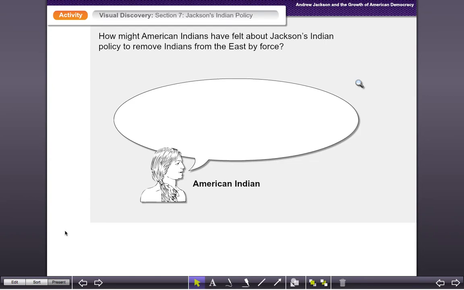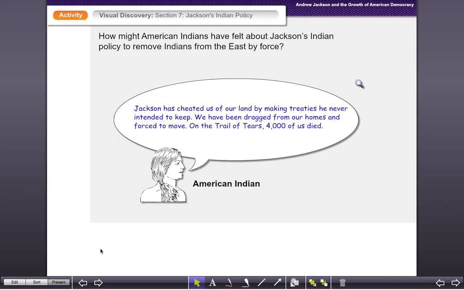All right, welcome back. So here we go. How might American Indians have felt about Jackson's Indian policy to remove Indians from the East by force? Remember, you're looking for something along the same lines as what we've got here. If you did the reading, chances are you got a good, solid idea of the opinion, or the thoughts, of an American Indian. So it says, Jackson has cheated us of our land by making treaties he never intended to keep. We have been dragged from our homes and forced to move. On the Trail of Tears, 4,000 of us died.